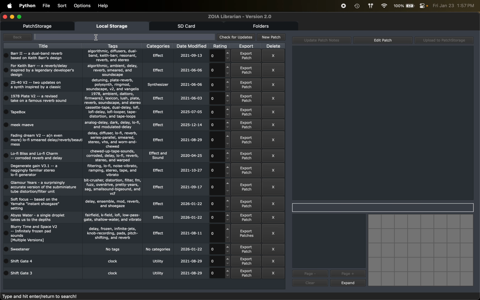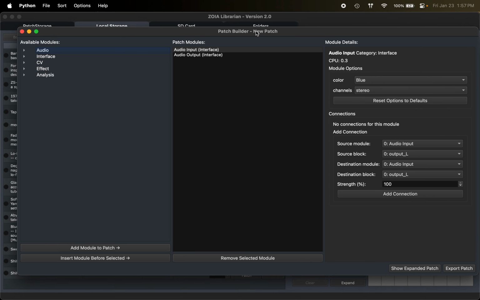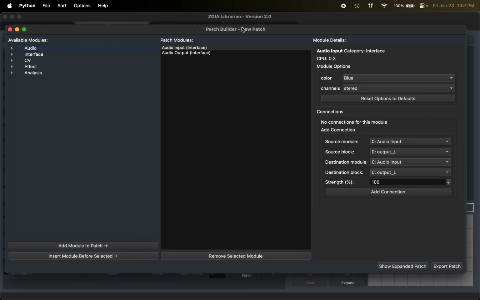So with that said, let us talk about the main feature, the patch editor. In local storage, you'll see two new buttons. There's new patch, there's edit patch. We'll start with the new patch. When you click new patch, you're greeted with a new window called the patch builder. It's sort of laid out in three or four different views.